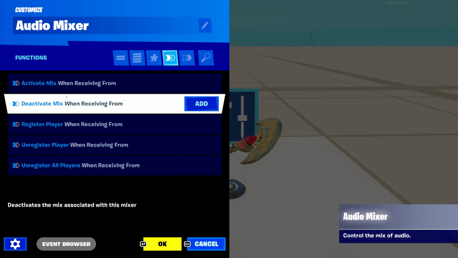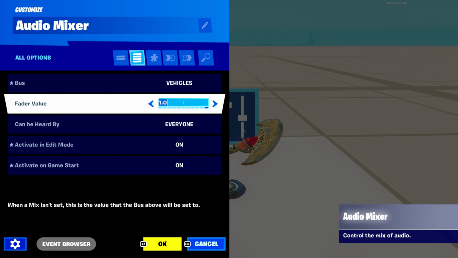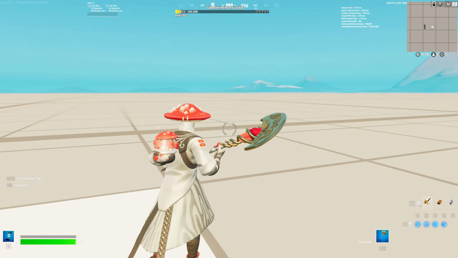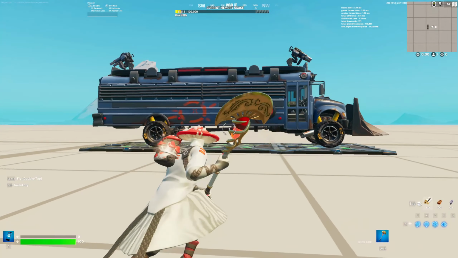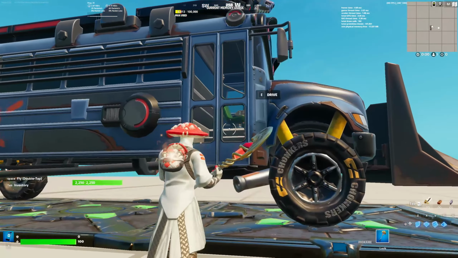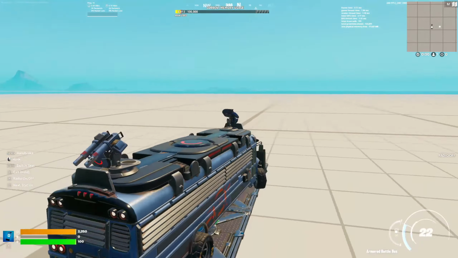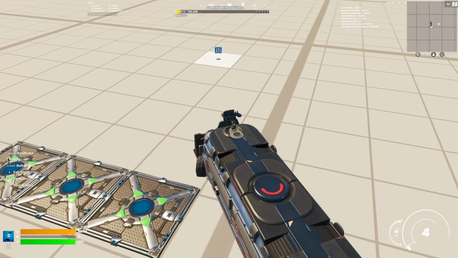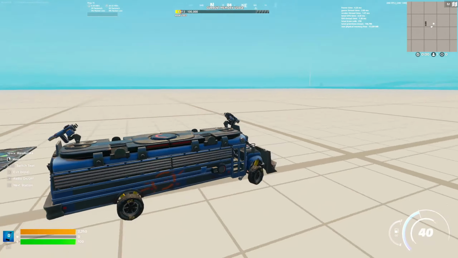The activate and deactivate are right here. This is kind of like your enable settings. So this is enable and this is disable, but it just says activate and deactivate. So I'm going to show you this real quick. If I turn right around here, I actually placed down a bus that I can show you. So if I get in this, the bus is fairly loud. So that's why I picked this one.